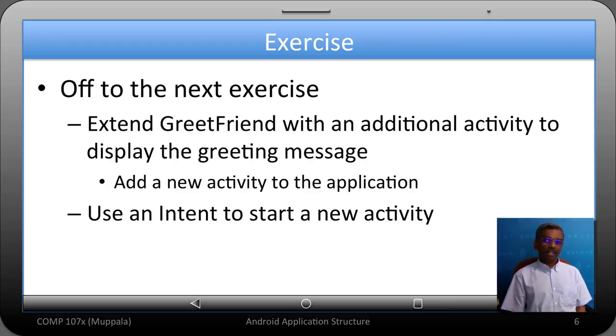Now we will modify the Greet Friend application such that we have one activity where it seeks the user's input of his or her friend's name, and when the button is clicked, the application will move to a second activity which displays the greeting message. To start the second activity from the first activity, we will use the intent mechanism for this purpose. We will learn more details about intents and how we make use of them in the next exercise.